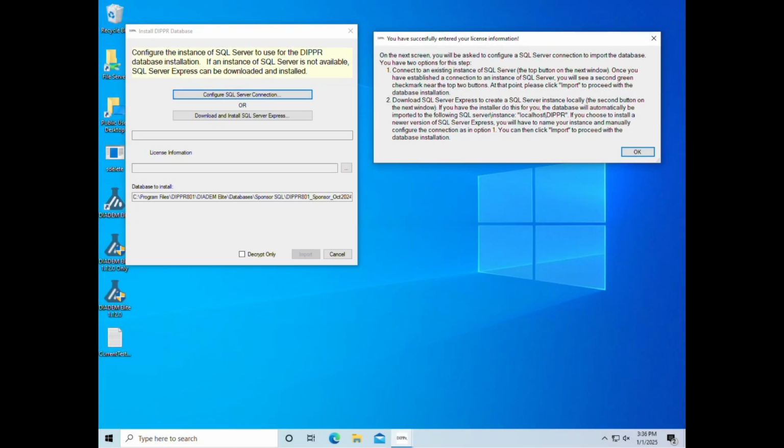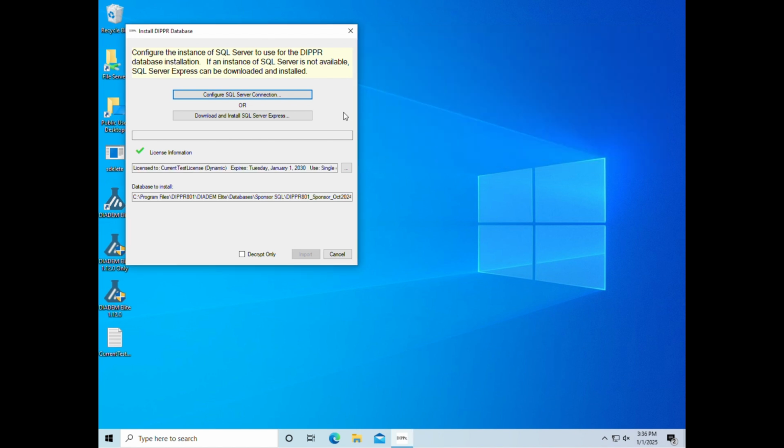Now we will go over how to install a new SQL Server instance to import the DIPPR database onto. To do so, we will follow all of the previous steps up to this point in the installation process. We will close out of this dialog box. And now we will click Download and Install SQL Server Express.